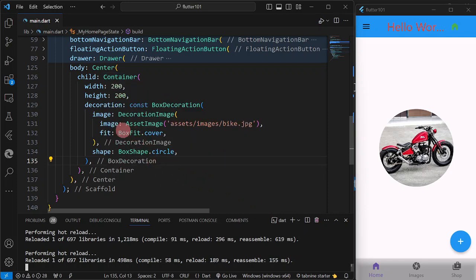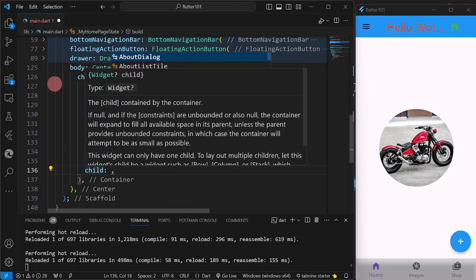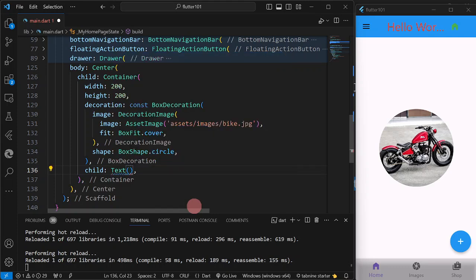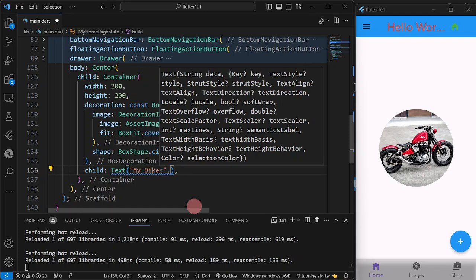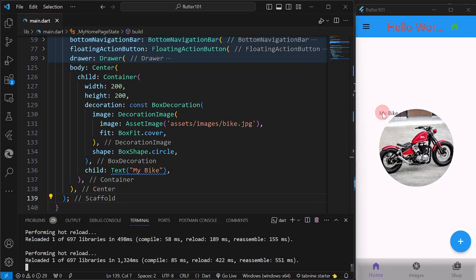Okay, so actually we could still add, if ever we want to have a child, this is a child for the container. Okay, so I can add here actually a text. My bike. Okay, save, then reload. Okay, you could see here the my bike. Then actually we could also put it in the center by having center widgets. Okay, but it's up to you. Then try to play with the child here.